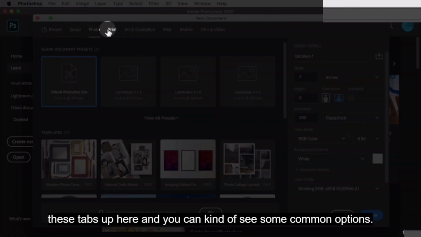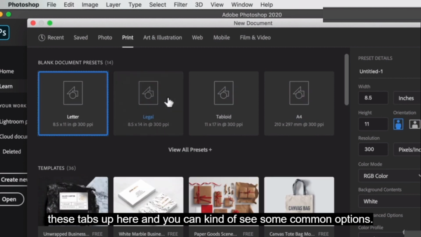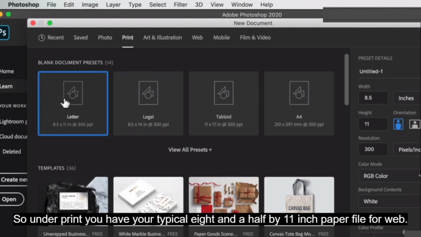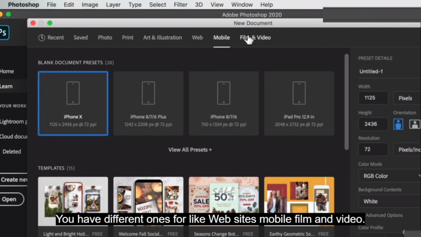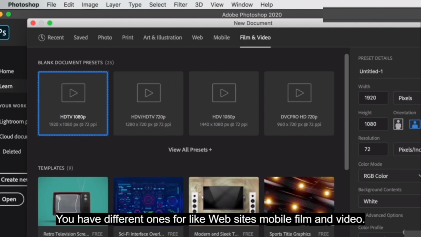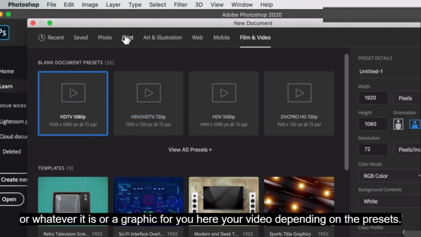Or you can go through these tabs up here and see some common options. So under print, you have your typical 8.5 by 11 inch paper file. For web, you have different ones for websites, mobile, film, and video. Again, this is a great one to get straight to the perfect size for a thumbnail for your YouTube video, or a graphic for your video, depending on the presets.